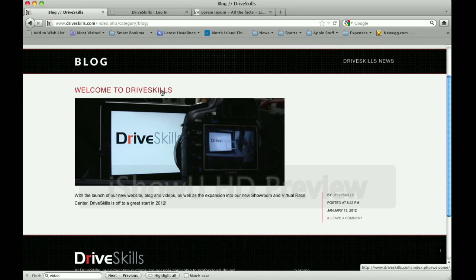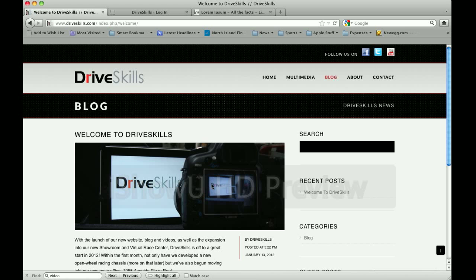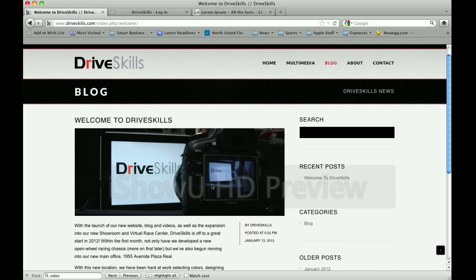It's Welcome to DriveSkills, and we have the image, and we have the text here. So when the user hovers over Welcome to DriveSkills, it highlights red, signaling that it's a link, or hovers over the description, and there's a read more link here, kind of like a button. So we click that. And we go to the actual blog post.